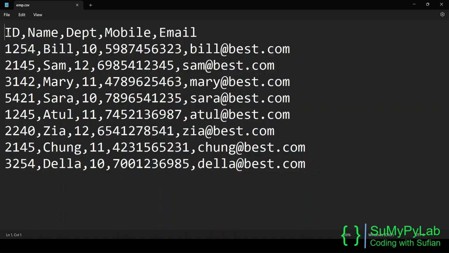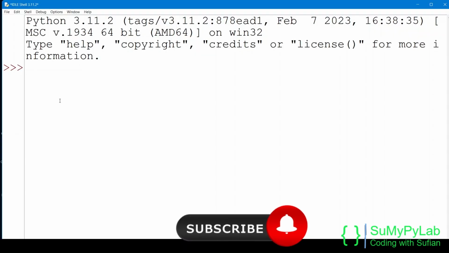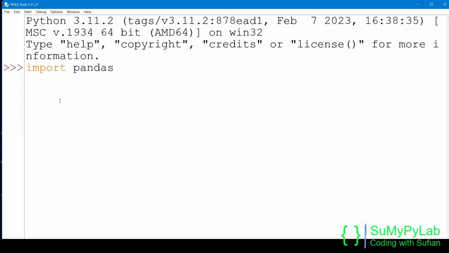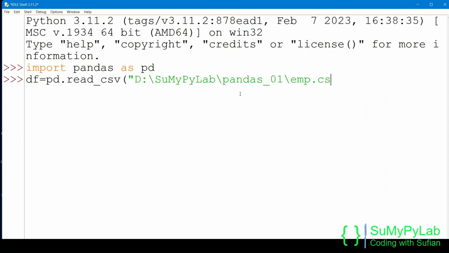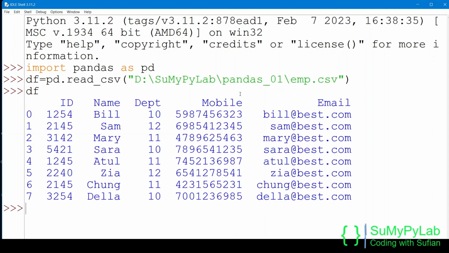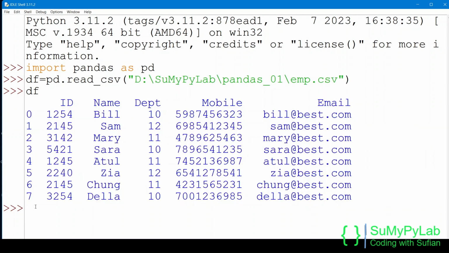Suppose this is the contents of our CSV file and this is the header. See, the values are separated by commas. Let's import the pandas module first. Now use the pandas read_csv function to read a CSV file and create a data frame using the available data stored in it. Let's display the data frame. How simple it is, right? Pandas has created a data frame from the CSV file on its own and accurately.